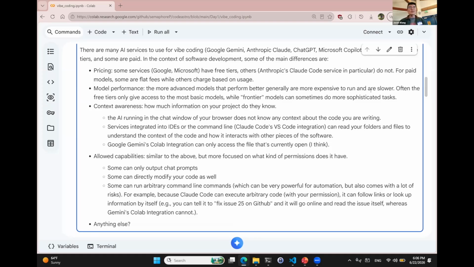For model performance, that's another kind of distinction between these models. Some of the more advanced models generally perform better, but they're also more expensive to run and are slower. And the free tiers often only give you access to the most basic models, whereas the quote unquote frontier models, these really advanced, largest, most expensive models, which burn all the carbon dioxide that you can possibly find, can sometimes do more sophisticated tasks.